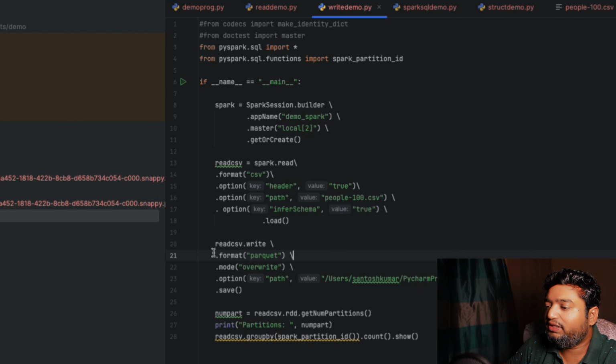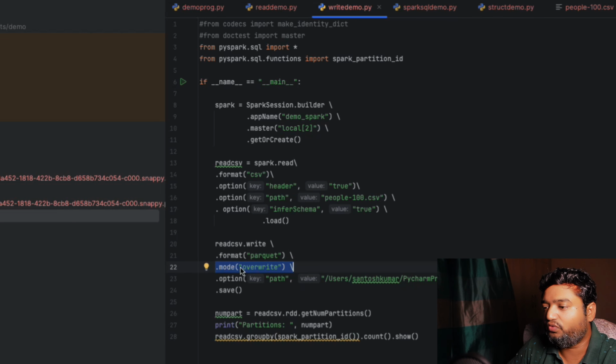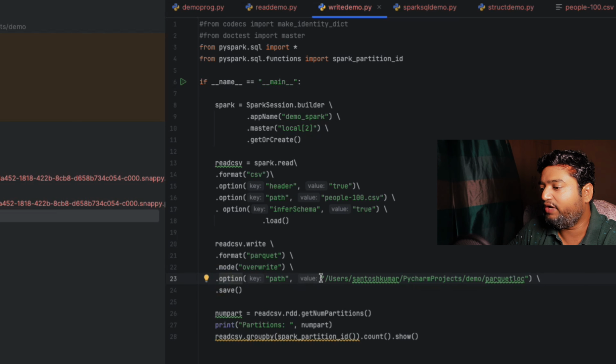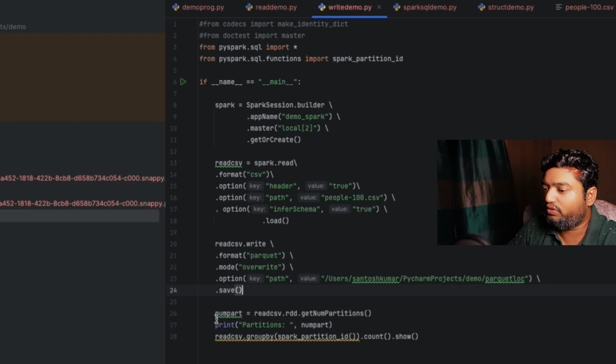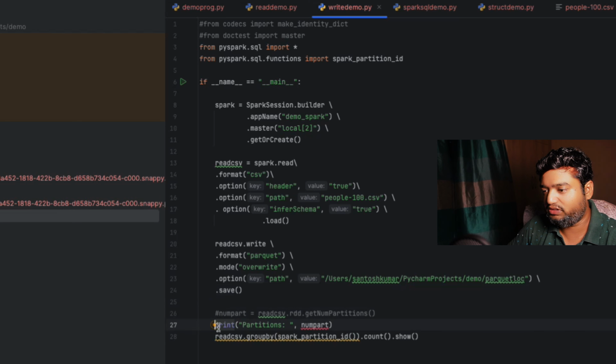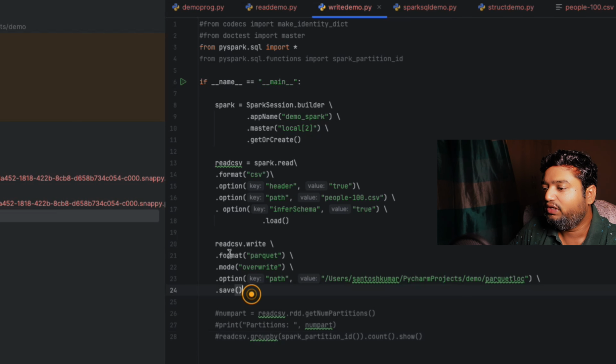So by default the format is Parquet. If you have not mentioned any format, then by default the format will be Parquet. The mode is overwrite. I'll tell you what the different modes available are. Here this is the path. So I have given the full project path and I have given the directory for the Parquet location. Now just for this example, just comment this one. So I'm just going to save it. If I run this program, it will go into this directory and create the files.